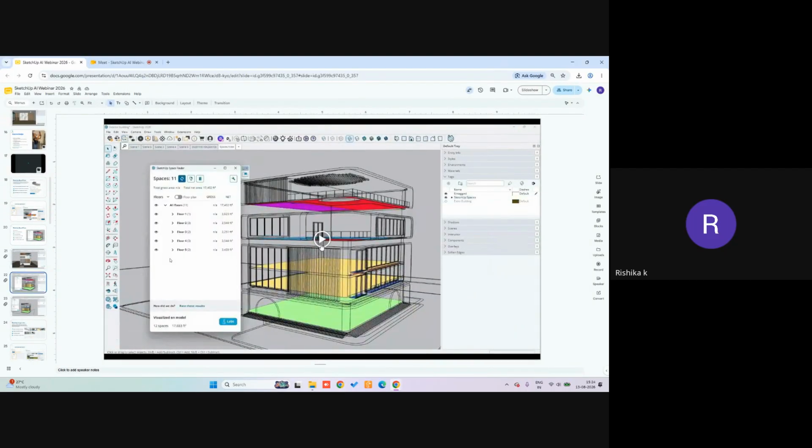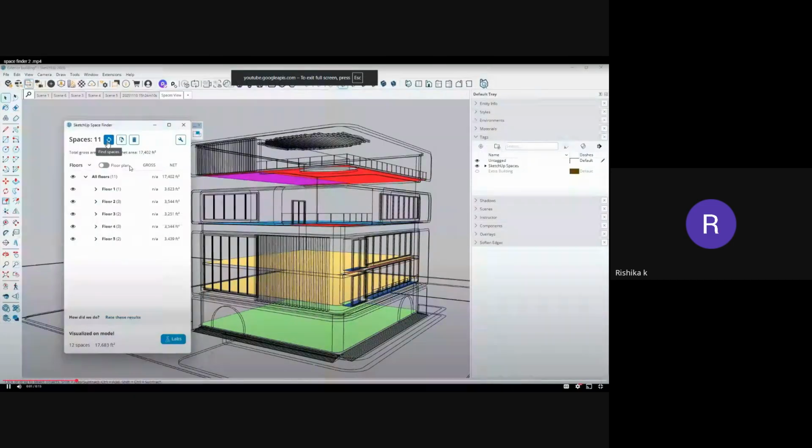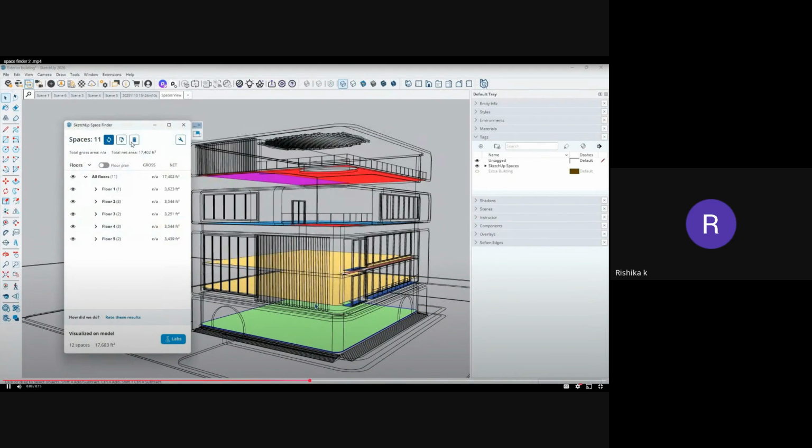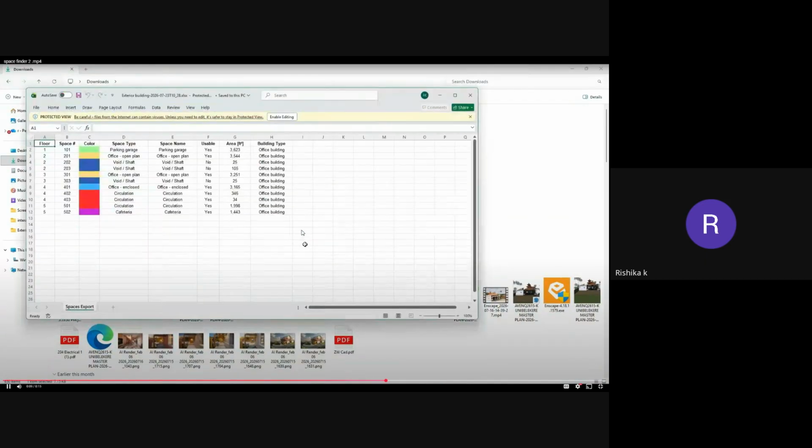But what if, so once the spaces are done, you can export this into an Excel sheet. So I just exported it. You can see all the information it gives, the space type, what it is, and the usability, the area of it, and what is the building type. All this, it automatically gives you.